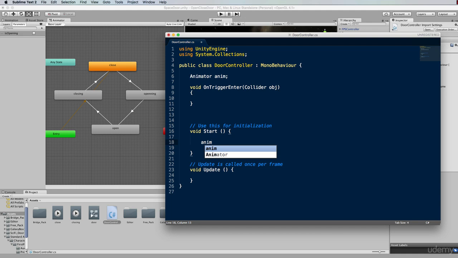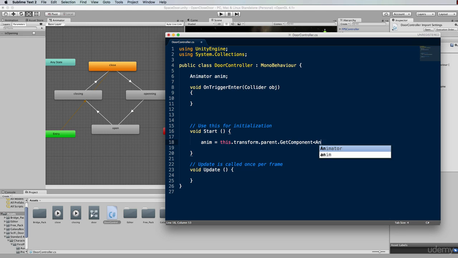And the code for that is anim equals this.transform.parent.GetComponent<Animator>(); Okay, so that's a bit of a mouthful. So let's just save that with a Control S, and I'm going to explain what it's doing. So we're going to get hold of the animator that is attached to the parent of this particular object that the script is going to be attached to.